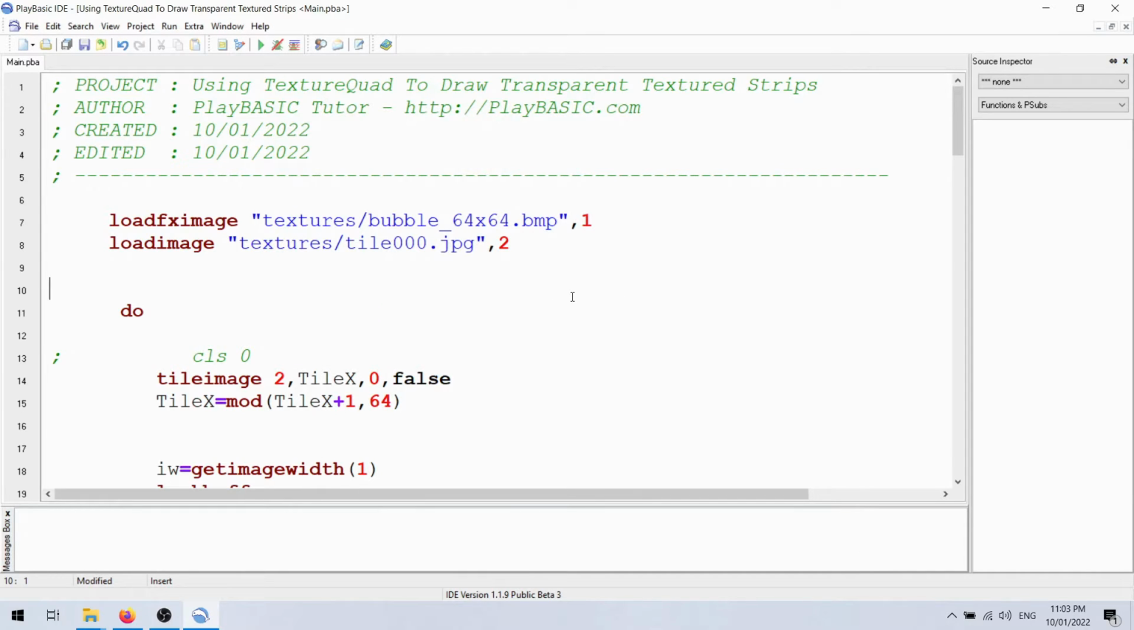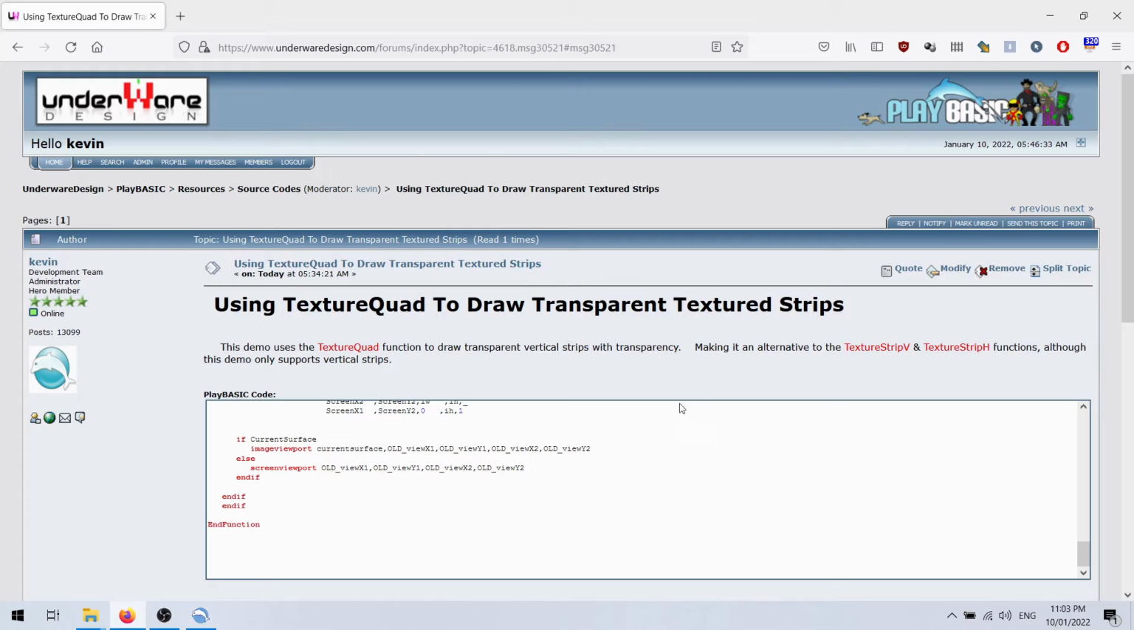That'll do us. You can find the example on the boards. It'll be over here on the boards, using TextureQuad to draw transparent texture strips. That's the one.